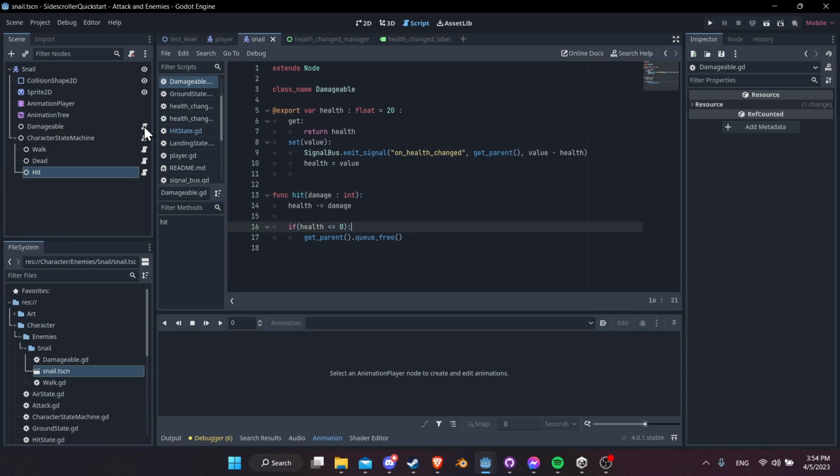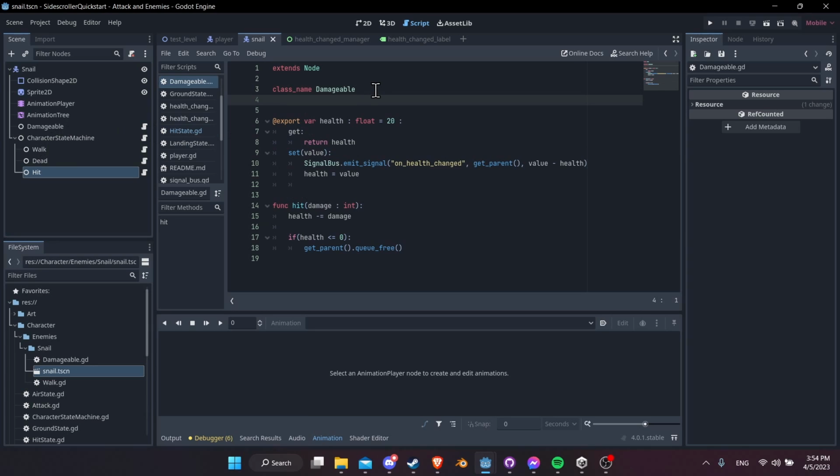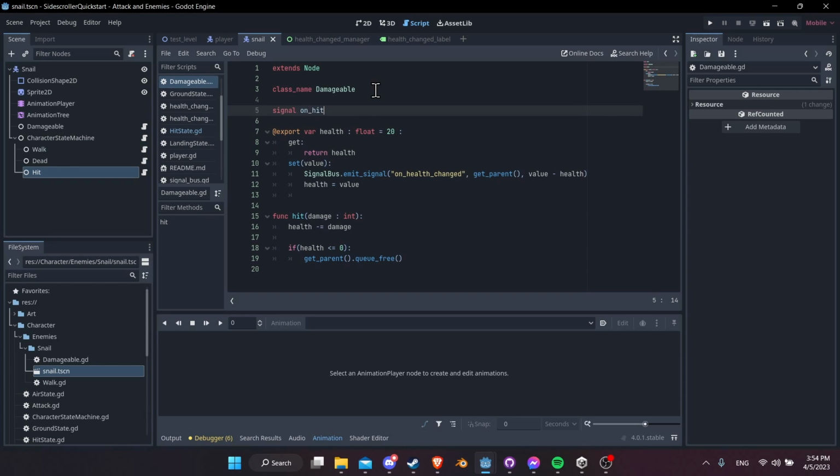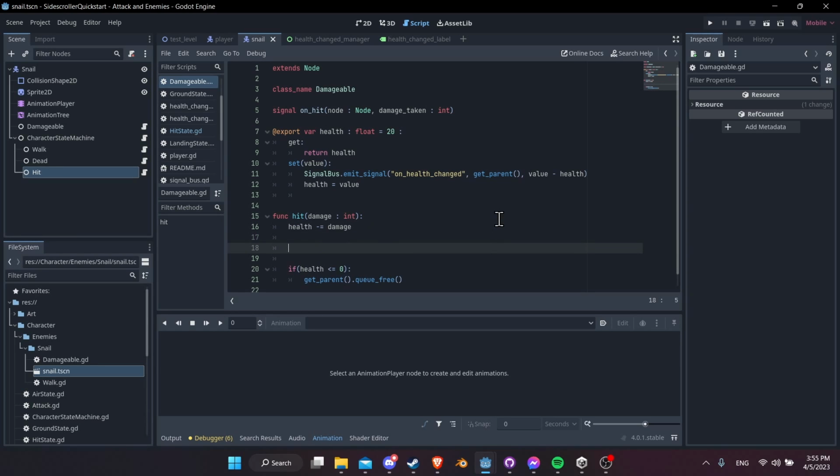So let's go to Damageable, and we'll create a signal here as well. So signal on hit, and if we want, we can pass data to the signal. We don't have to use it, but we could still do it. So I'll just keep it consistent with the on health changed. So node of type node, and then let's say damage taken of int. So when we get hit, I want to do emit signal on hit, and we're going to pass in the get parent, and we're going to pass in the amount of damage, which is the damage we just took.